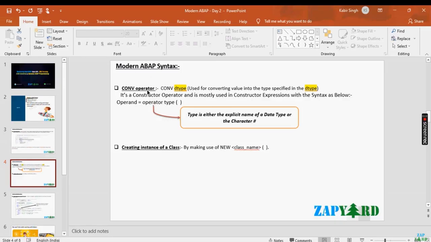What I say is that this is basically a constructor operator. We will be understanding a lot of constructor operators. CONV is one of them, and it is mostly used in constructor expressions within the syntax as I've specified. On the left hand side, it may be anything: a function module parameter, a class parameter, or an expression. The operand can be anything on the left hand side.